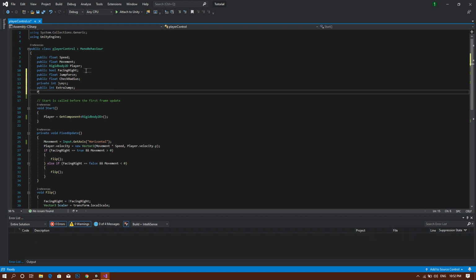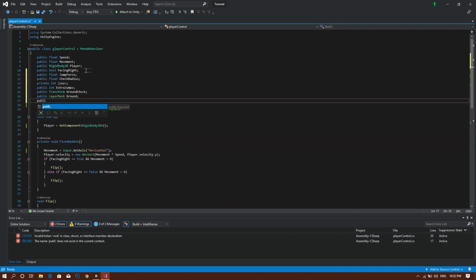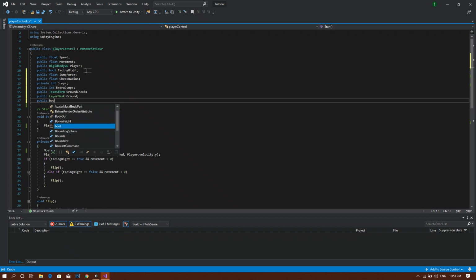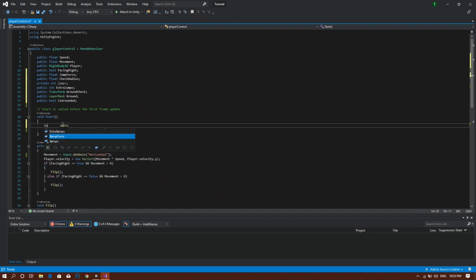After that, we will be adding another public, but this time we'll be adding transform, and we'll call it ground check. Then public layer mask, and we'll be calling this ground. And finally, we'll be adding a public bool, and we'll be calling this is grounded. Okay, now we head to our start function, and in the start function we'll be setting our jumps to be equal to the extra jumps.